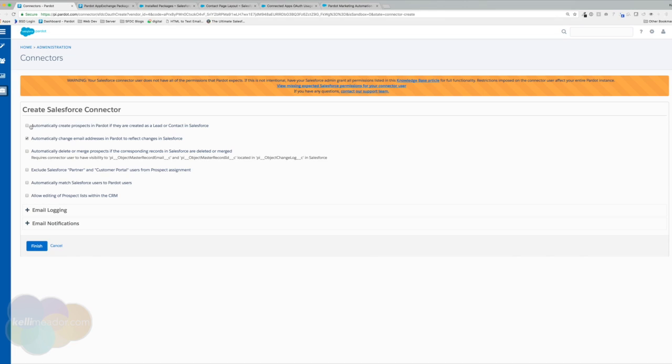So we could leave this option off. Again, we can also turn this option on and it will automatically allow anyone who has an email, both a lead or a contact, to automatically be pushed into Pardot. So that's really up to you and what your long-term goals are. So for me, I'm not going to allow anyone who's created in Salesforce to come into my Pardot instance.